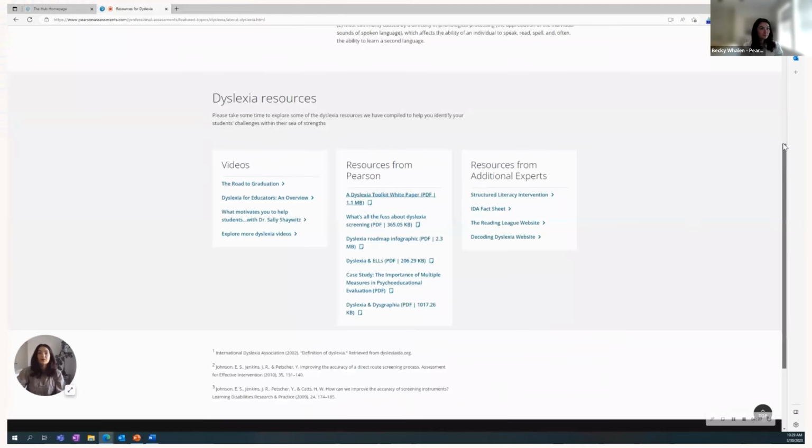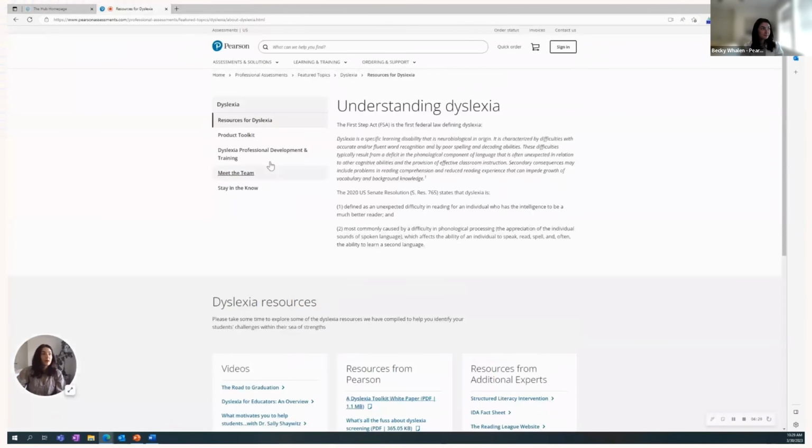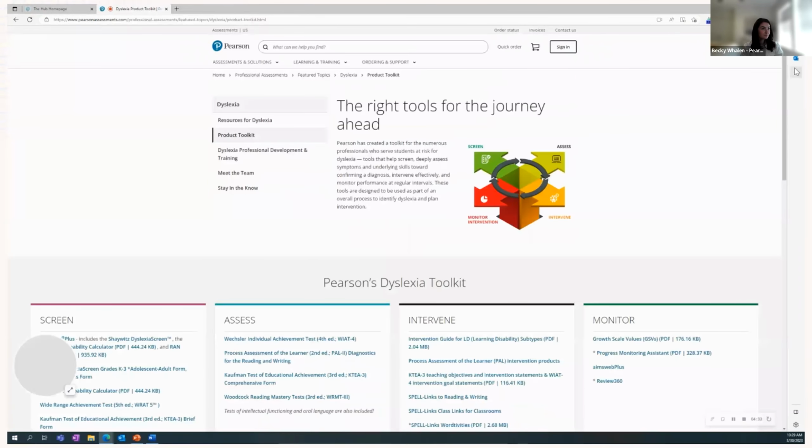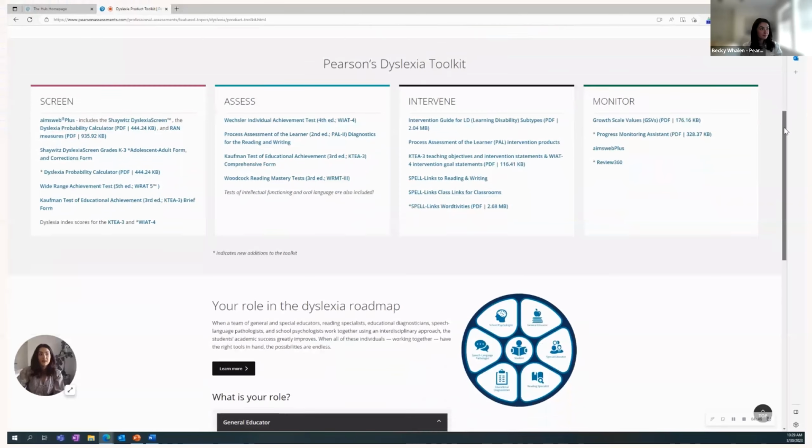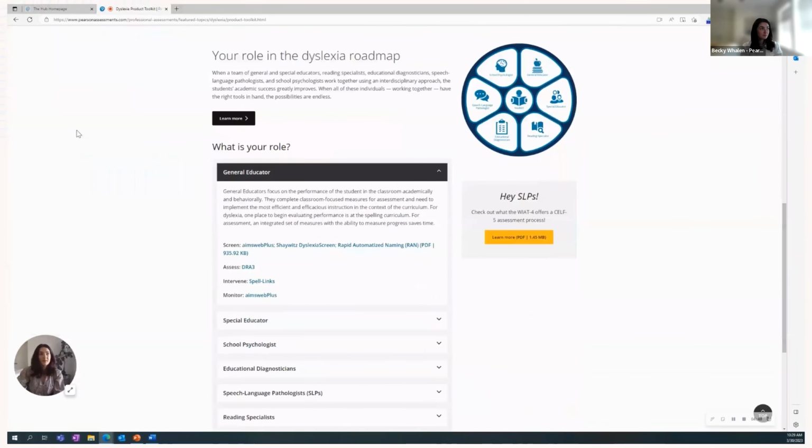If you scroll up and go to the product toolkit, again, you can find all of our products across the screen, assess, intervene, and monitor continuum. You can also find links to the ordering page of all of these assessments. And then here you can find the role in the dyslexia roadmap.